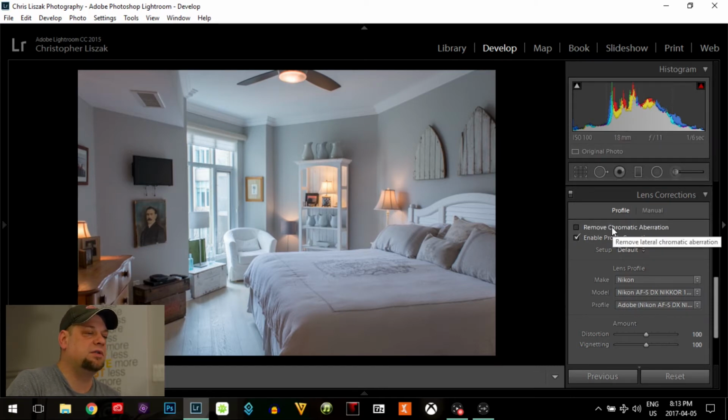I also click on remove chromatic aberration, because all the white area here, the bright stuff coming in from the window, when it hits the dark spots, it may leave a purple hue or a blue hue on there. So that's the chromatic aberration, and we're going to remove it.